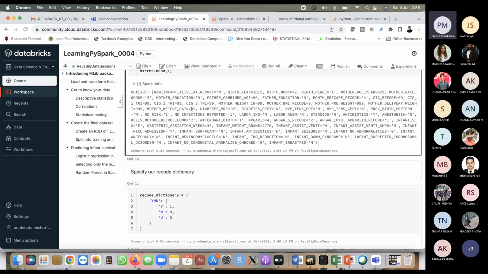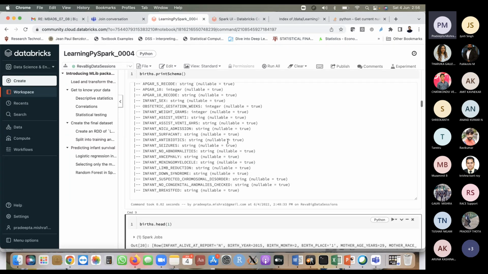And mother weight gain 99. This is also, if data is not available, a standard practice in the data analytics industry, which is a very old practice. If data is not available, then you make it 99 or triple nine or some dummy coded value, which could possibly impact our analysis.